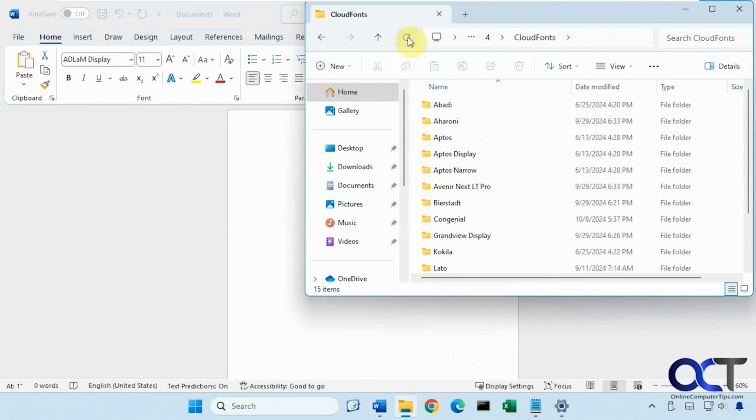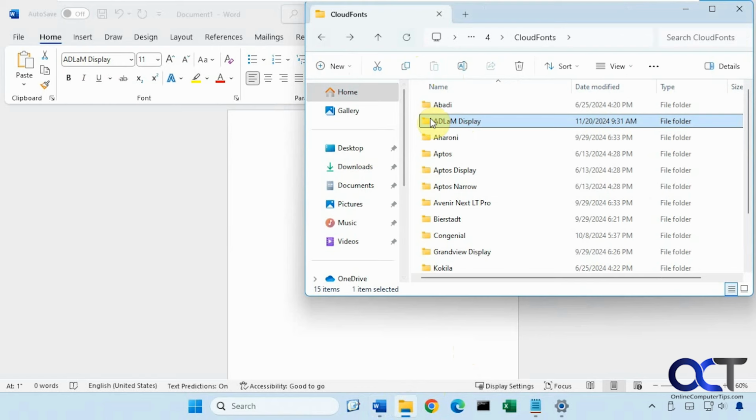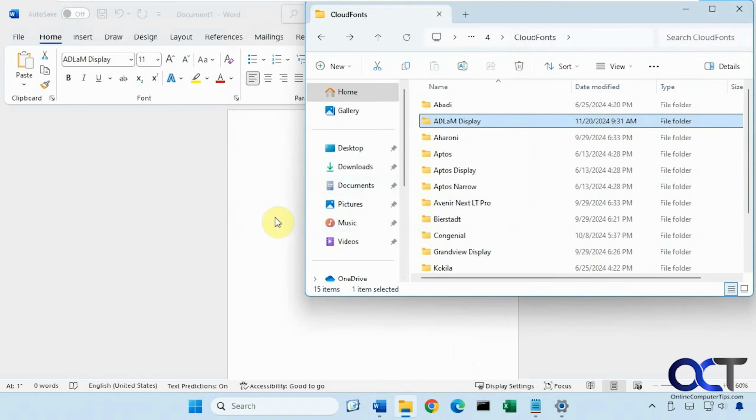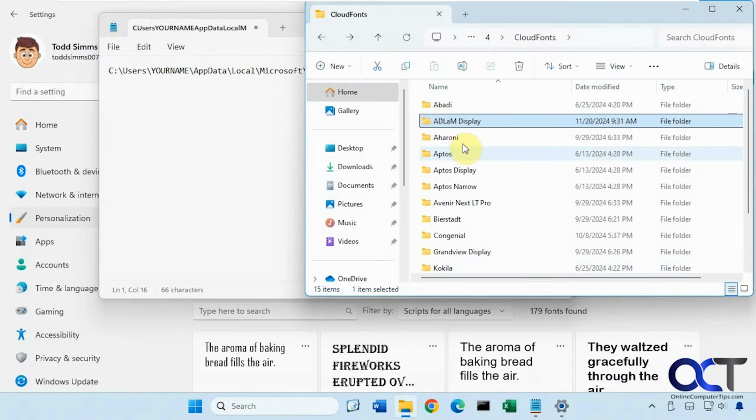I already have this open, so let me refresh it. So now we can see we have this font here. And if I wanted to delete this folder, watch what happens. I can't do it because Word is open, so you'll have to close all your Office apps. I'm not going to save this. So now I could delete it.